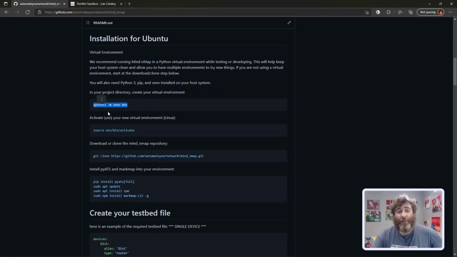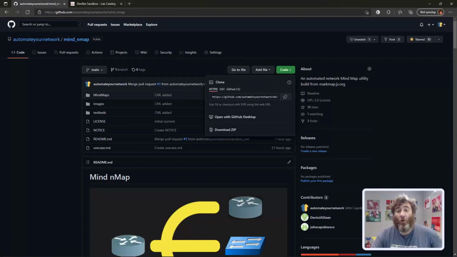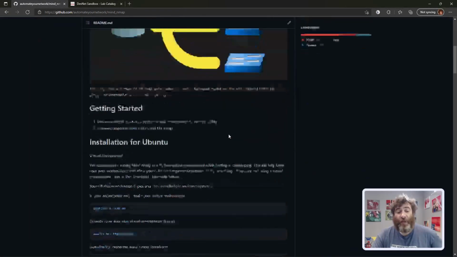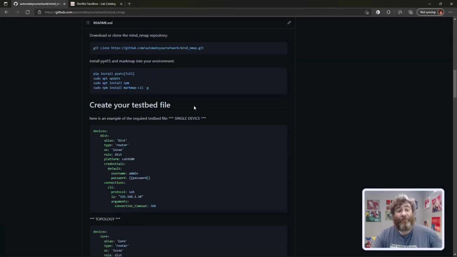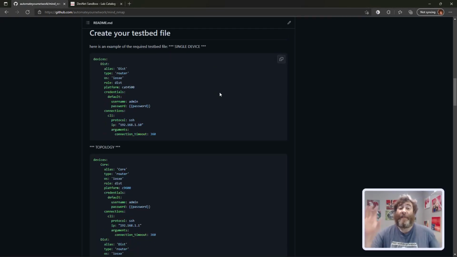So again, we're going to set up a Python 3 virtual environment. We're going to activate that environment. We're going to clone this repository, which you can copy this line from here, or you can hit code clone here. And then inside of that environment, we're going to install PyATS full, update our Ubuntu, install npm, and then install the MarkMap CLI.